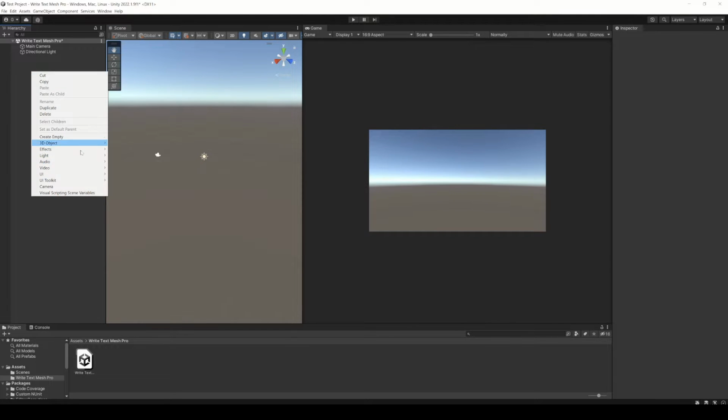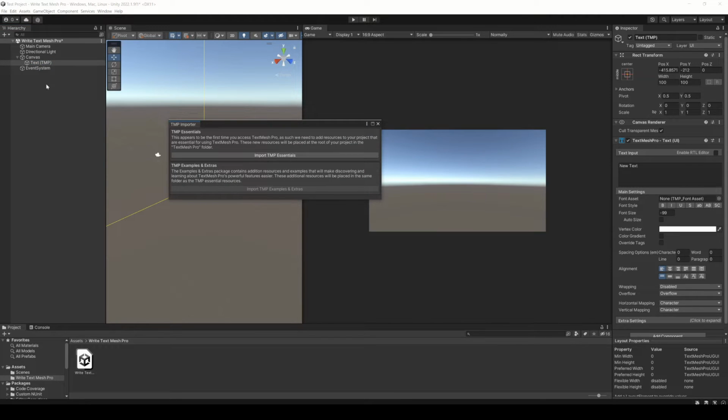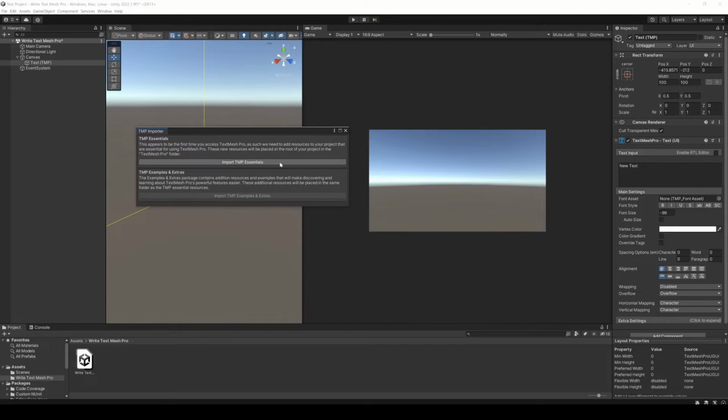Right-click in the hierarchy, and here we have two options. One is to create a TextMesh Pro for the canvas. You'll find this TextMesh Pro in the UI section, this one here, text-TextMesh Pro. This type of text must be attached to a canvas, so if we don't have a canvas in the scene, Unity will create one for us.